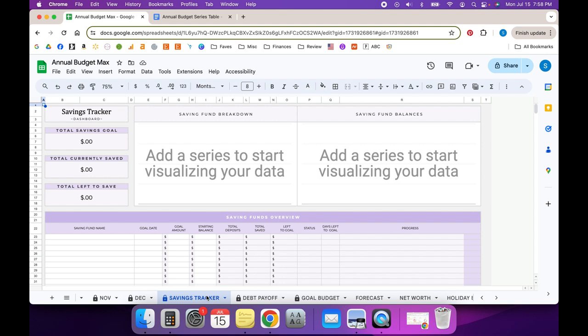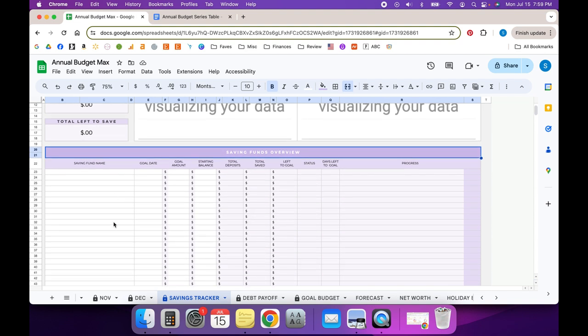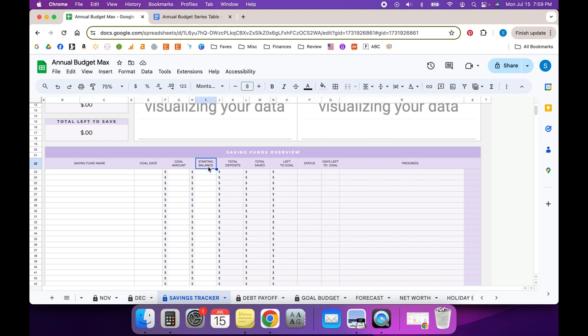Again, the savings tracker is not connected to or synced with any other tab in the annual budget spreadsheet. It's completely independent and optional, but still a great tool to help you achieve your saving goals. First, you're going to fill out this saving funds overview table with names for each saving fund, a goal date and a goal amount, and any starting balance that you may already have. If it's 0, then you would just enter 0. All of these colored columns over here will auto-populate and update automatically. So you wouldn't enter anything in these cells.